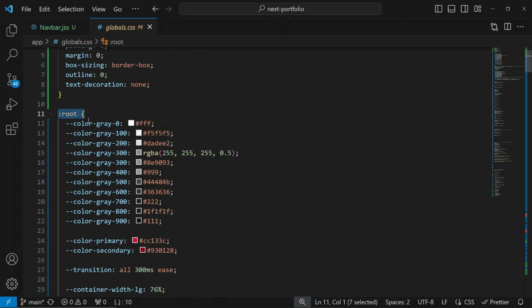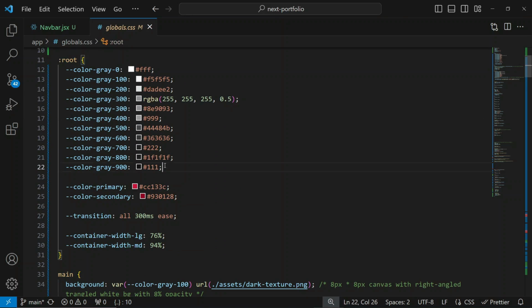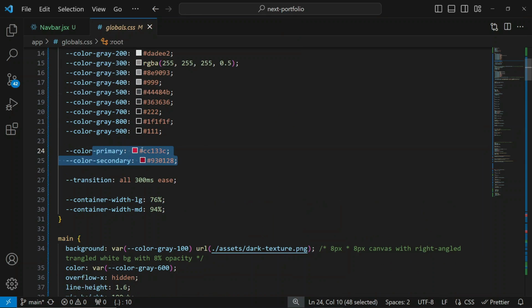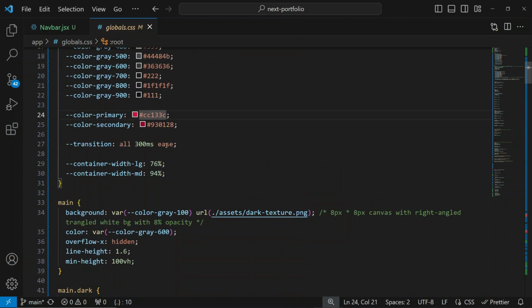Now these are the root variables. Okay, so all these are colors that we are going to use. We are going to use most of them, not all, but I just wanted to have this in this order. Okay, so we have color gray 0, which is white, and it comes all the way to color gray 900, which is the darkest color. And then we have some colors here as well. This is the primary color and this is the secondary color.